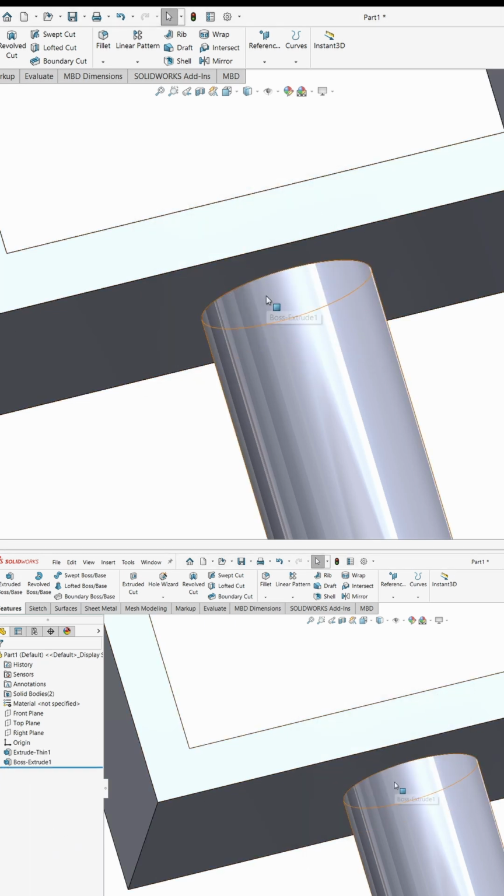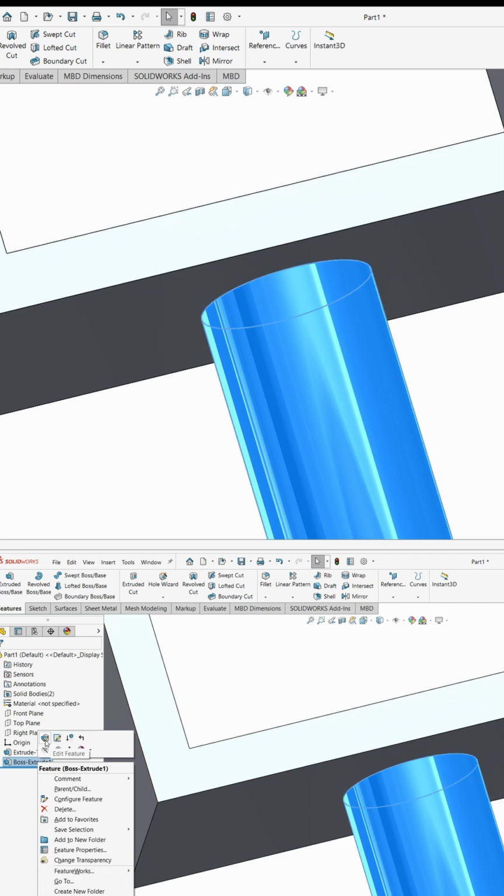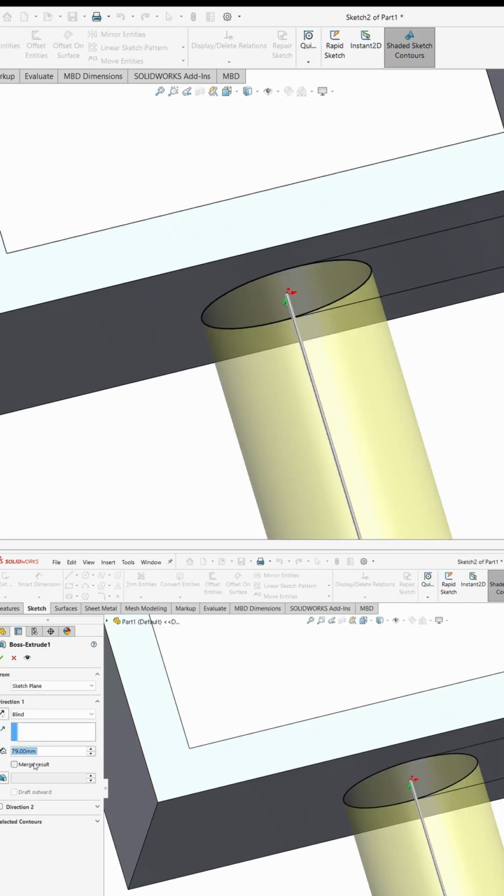Let's see. So the issue is this one body. If I right click on extrude, click on feature, make sure that you click on merge results. So basically what's happening, this cylinder and this object are different separate parts. So that's the reason the fillet was not working properly. Now, once I checked on merge results, these two bodies are combined now.